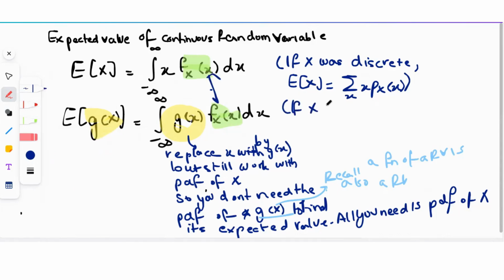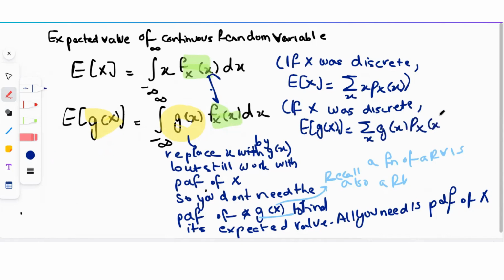And if X was discrete, this would be written as the expected value of g(X), but instead of an integral, we'd have a summation. Again, we replace x with g(x), but we're still using the PMF of X. So whenever you're finding the expected value of a function of a discrete or continuous random variable, you can always find it using the PDF of the original random variable. You don't need the PDF or PMF of the function.